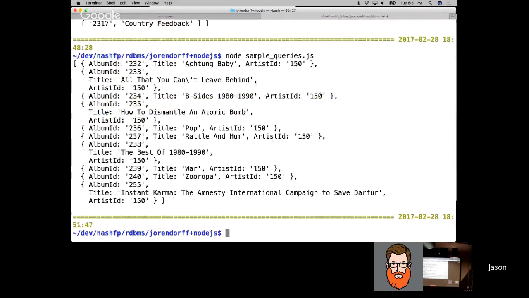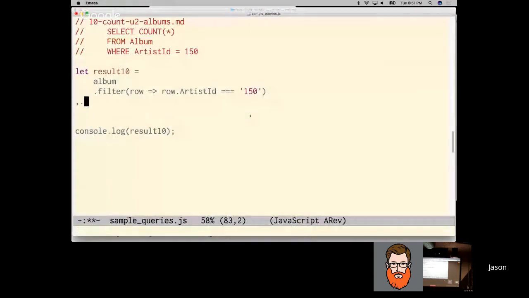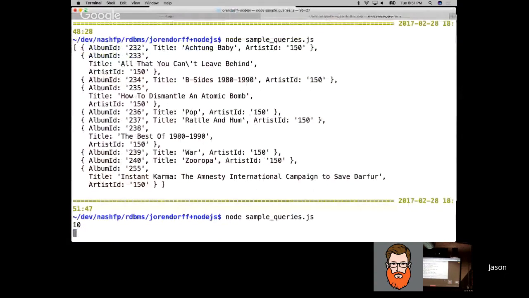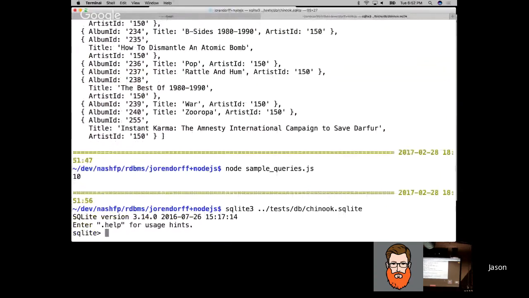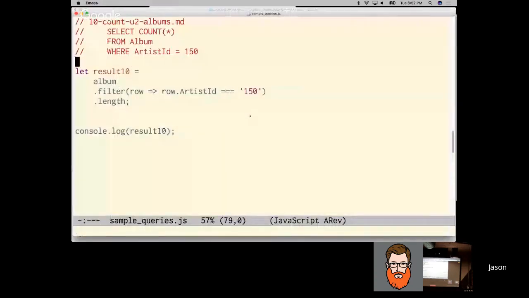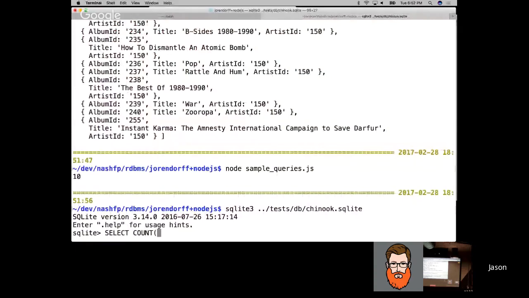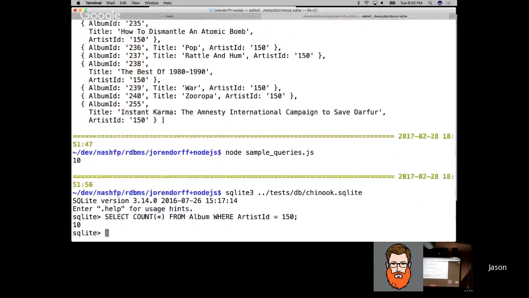Yep, this is a bunch of U2 tracks, and it says 10. I think I can confirm that by asking SQLite the same question. Their artist ID equals 150. Yeah, the answer is 10. Okay, great. So we did 3 queries, right?